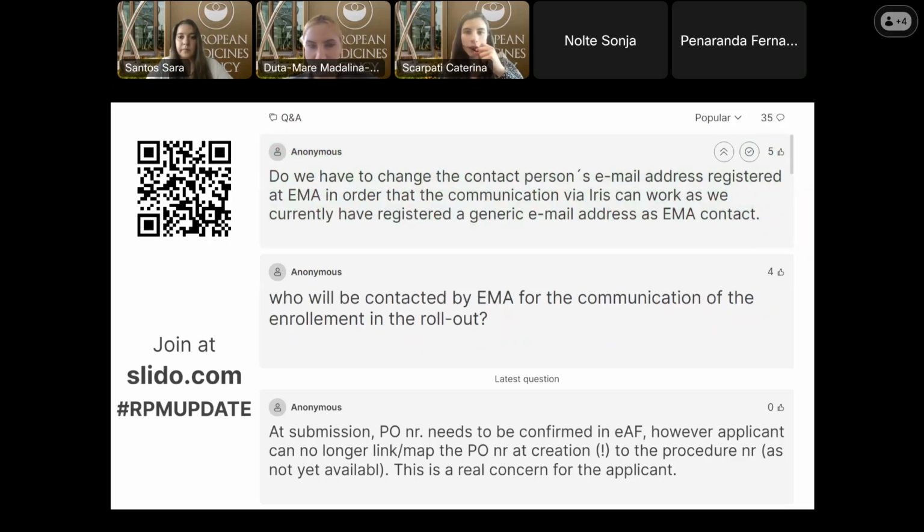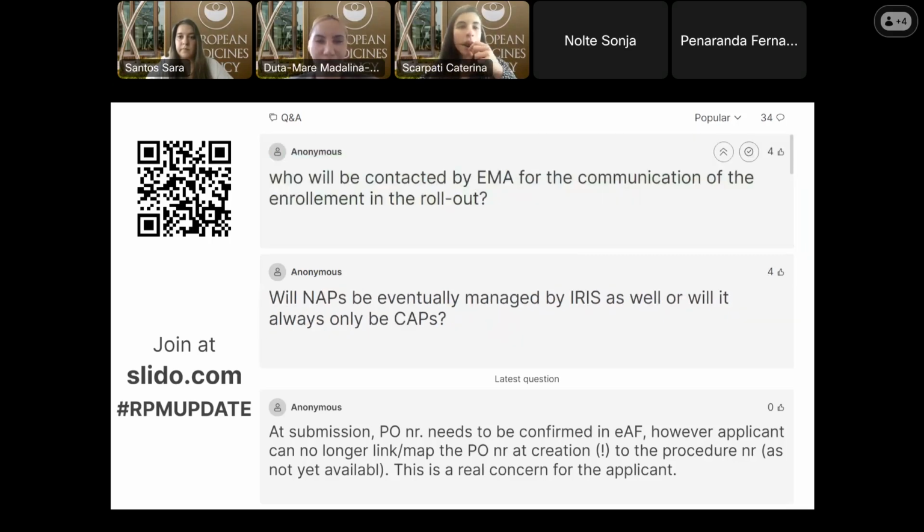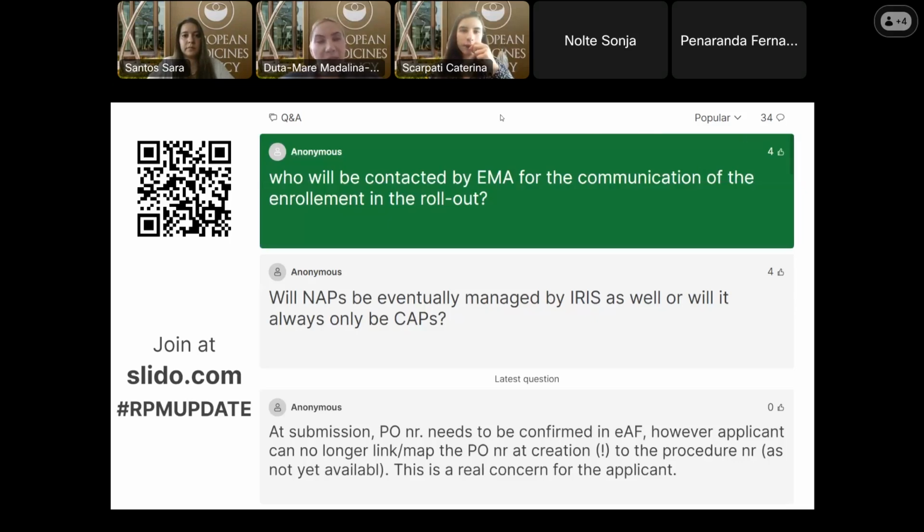Do we have to change the contact person's email address registered at EMA in order that the communication via IRIS can work, as we currently have registered a generic email address as EMA contact? Well, you should change the SAMED contact to a personal email address, and this will work for IRIS too. Thank you. Who will be contacted by EMA for the communication of the enrollment in the rollout? The default product contact is for SAMED.